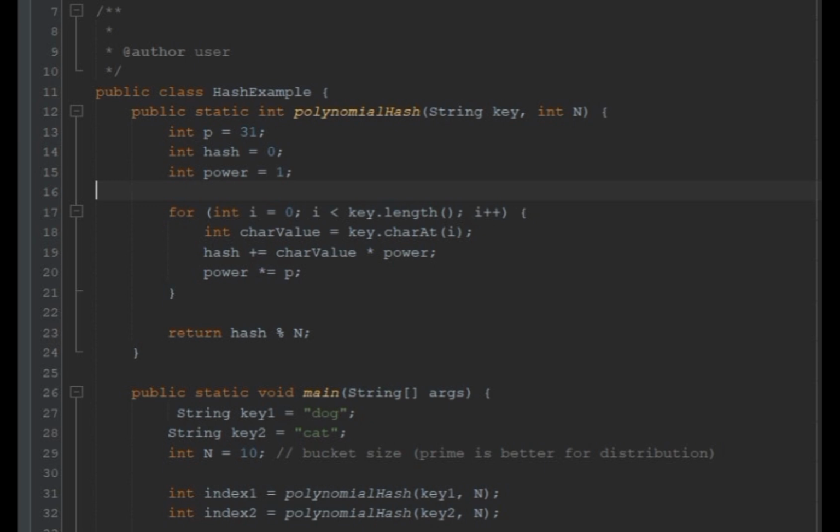The next is return hash % n. It will return the hash index by taking the hash value modulus n. This ensures that the result fits within the hash table size, from 0 to n minus 1.